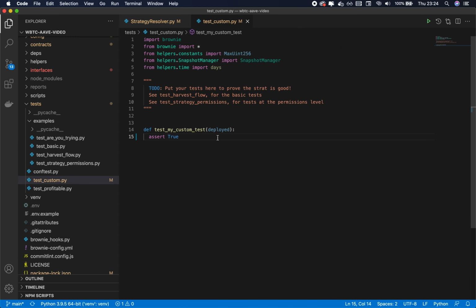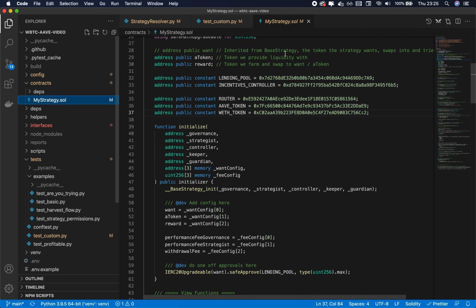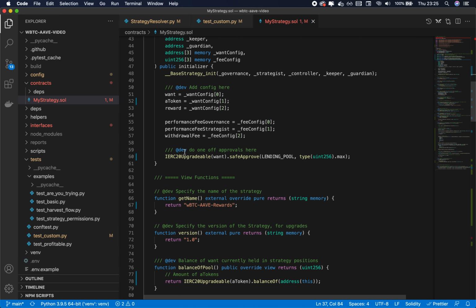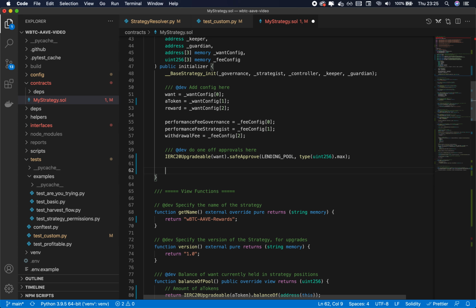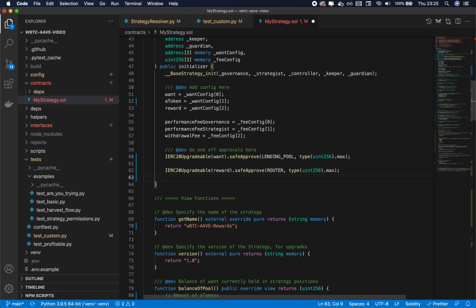Let's go in wBTC AAVE, and then go in the contract, my strategy. And then here in the initialize function, after the safe approve for AAVE, let's actually add the safe approvals for Uniswap. So we're going to do IERC20Upgradeable of reward.safeApprove, and we're going to approve router for type uint256.max, which means approved for as much as possible. And then we're also going to need to approve the AAVE token. So let's do IERC20Upgradeable of AAVE token dot safeApprove of router for the type uint256.max. So that means that now the Uniswap router can actually use the inputs that we gave it.